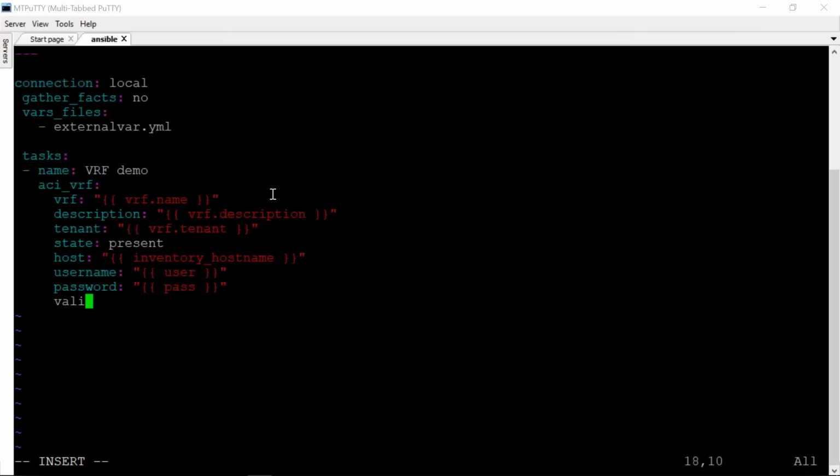Finally, because we don't want to validate the certificate, this is something like my Ansible will skip some self-signed certificate. So validate the certs, that is false. Wow. So now you can see that long program means the ACI VRF has the VRF. We are calling the VRF variable, VRF and all those things. The state is present inside the label. So that is okay.